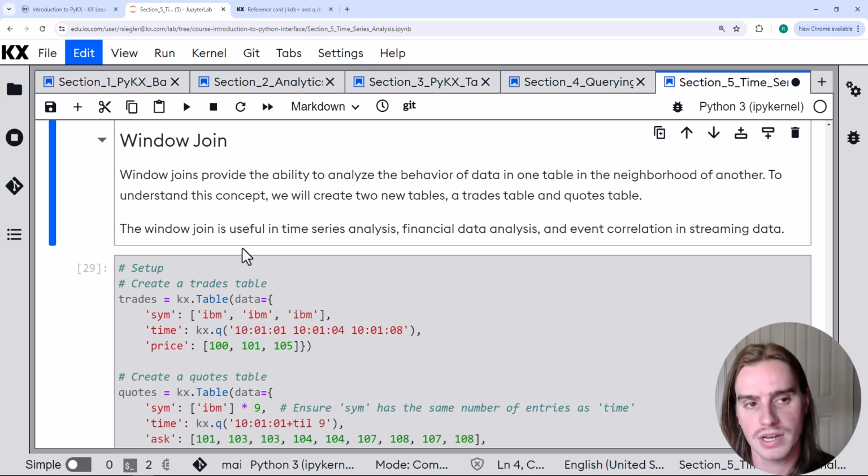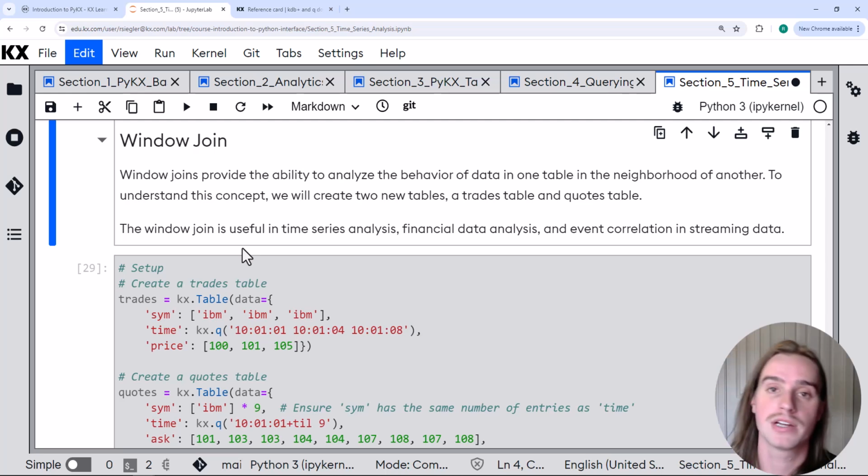Now, the second operation we'll focus on today is the window join. What the window join does is it provides us the ability to analyze the behavior of one table with respect to the time neighborhood of another table. So really what this is useful for is time series analysis, financial data analysis, and event correlation in streaming data. But what we'll do to explain this concept is actually walk through the code.